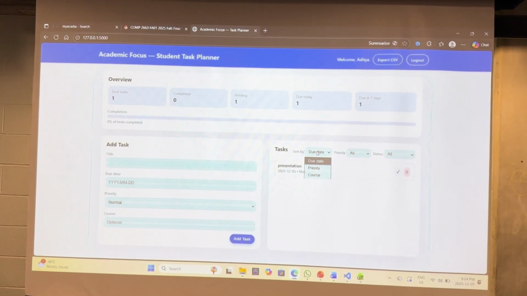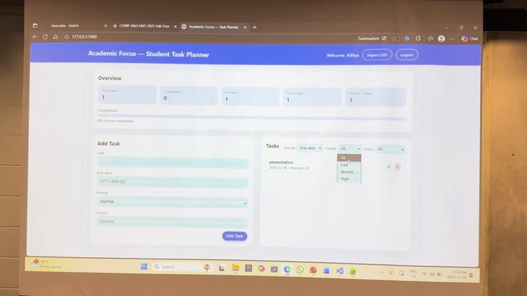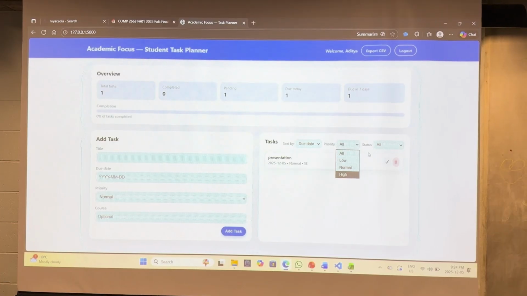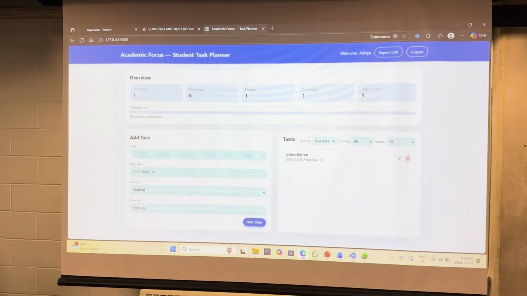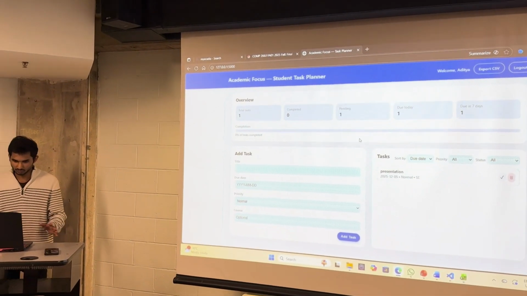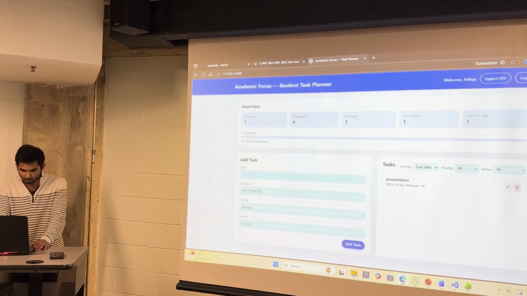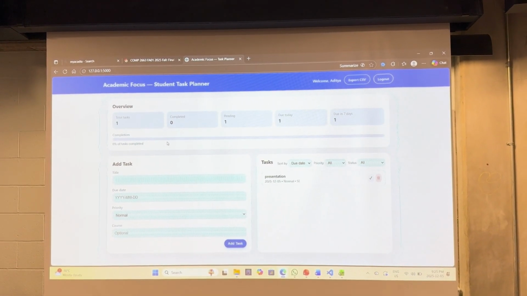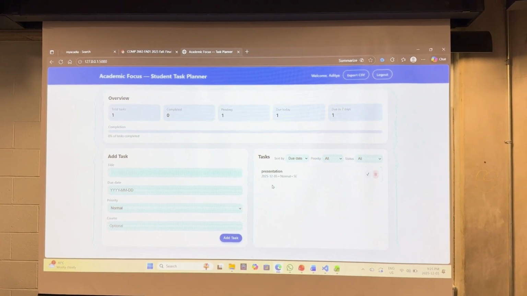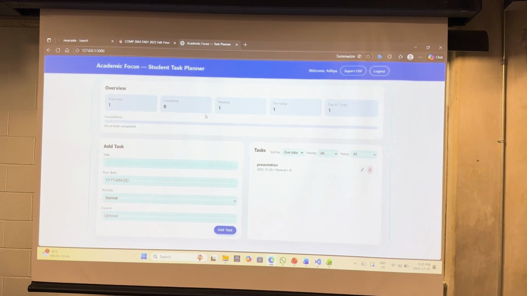And here's the due date, priority, and course, then priority all, low, normal, high on the calendar as well. The status is pending or completed, and you can select any of them. You can add as many tasks as you need. And here the overview report shows how many tasks are pending, due, due in a week, or have been completed. So this looks kind of good to me, and yeah, we have really worked hard for it.